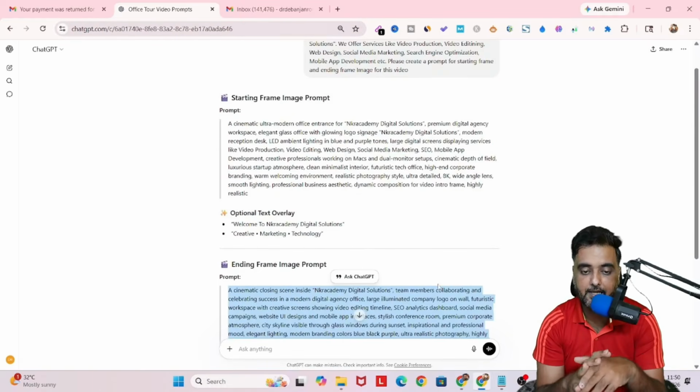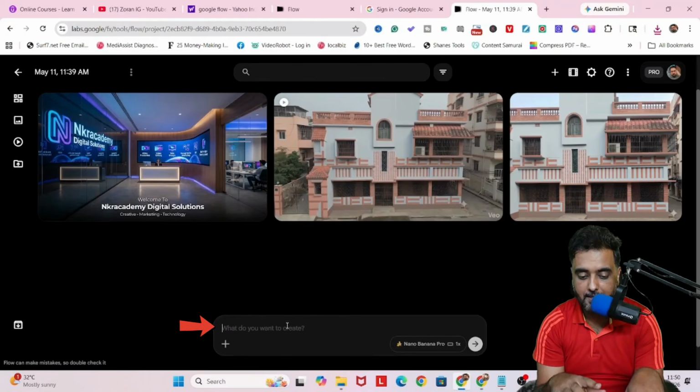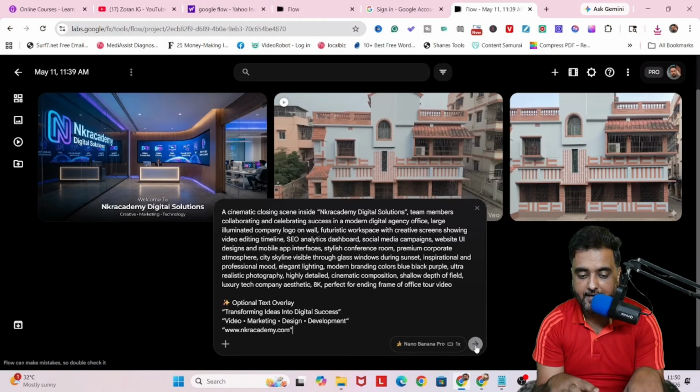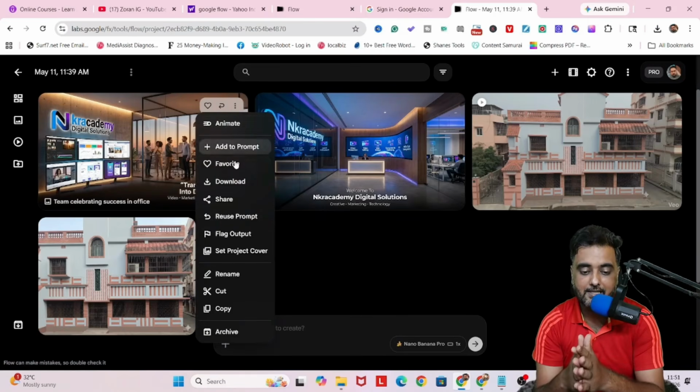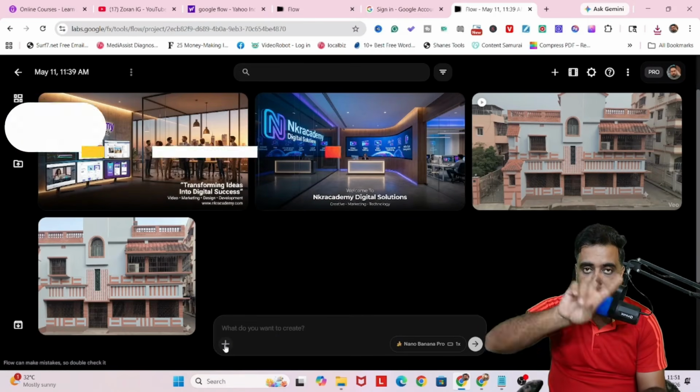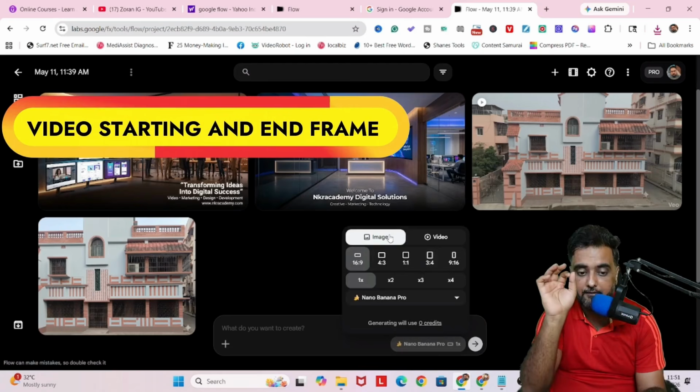Similarly, let's quickly copy this, go over to Google Flow, paste it over here, and hit enter. And as you can see, the final image has been created as well. So let's again download this, and now we are going to use this first frame and the last frame to create a video using frames, right?